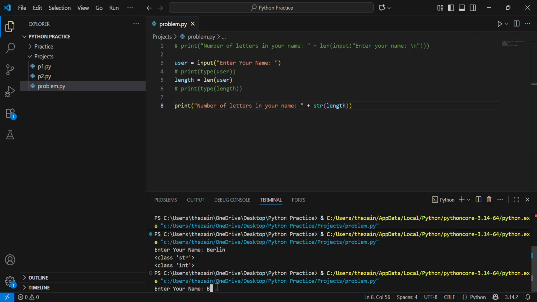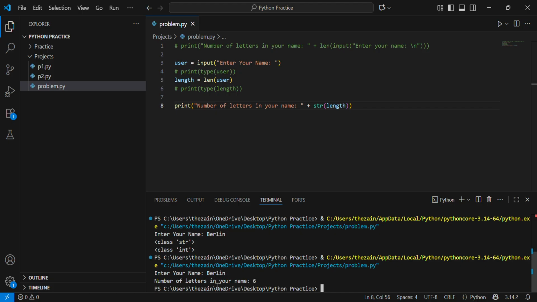run, enter name Berlin, and it gives us number of letters in your name 6, as Berlin has 6 characters: 1, 2, 3, 4, 5, 6. That's all.